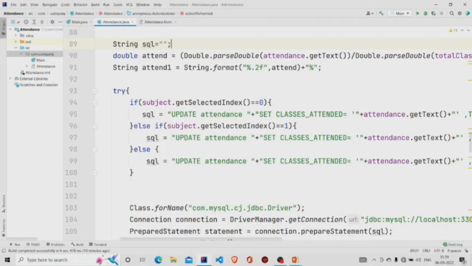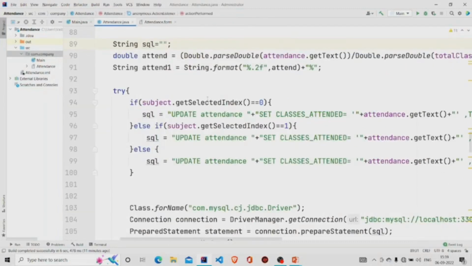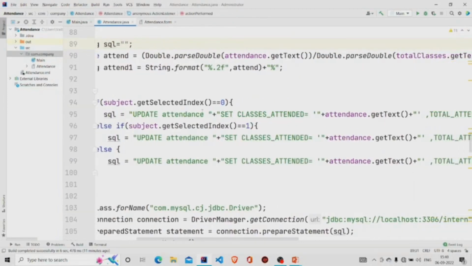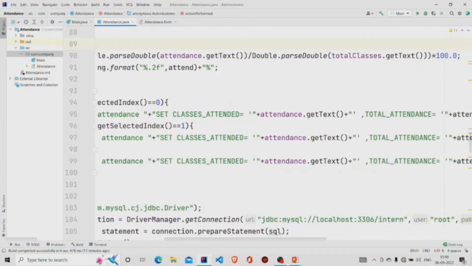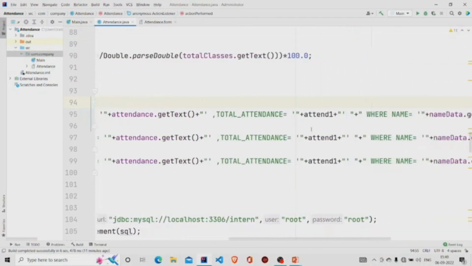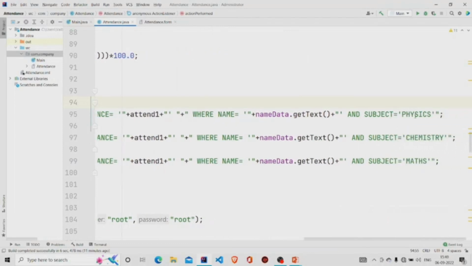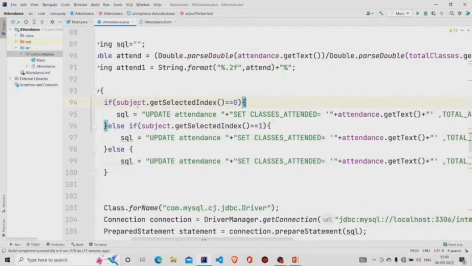So if subject get selected index is 0, then at the 0th index our physics subject is selected over here. If it's 0, then run this query: update attendance, set classes attended to the data provided by the user, attendance.getText, and total attendance as this string. It's of type string, so we have stored it in this variable of type string, where name is the one entered by the user and subject is physics. So this query should run if the user has selected the subject physics.